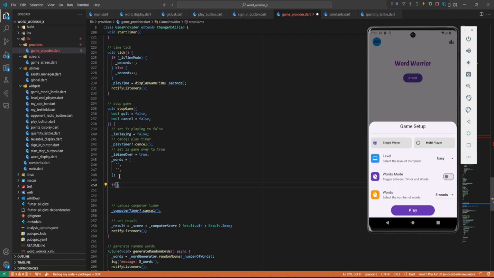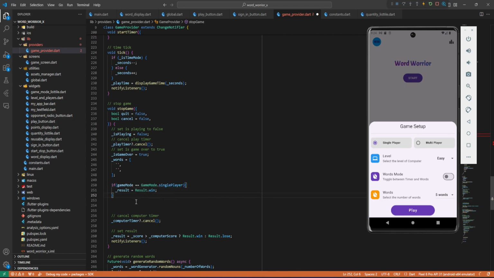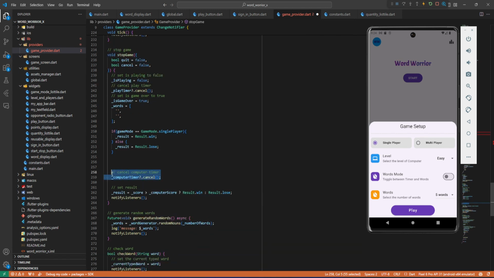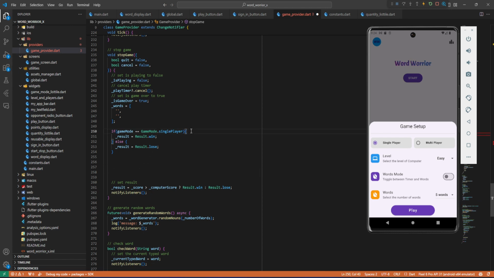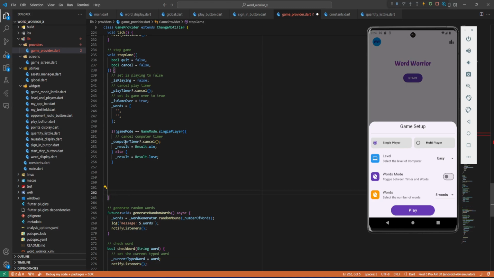We check if we are playing multiplayer. If game mode, we have to check if game mode equals single player, then we have to get things for single player. In the else, we have to get the things for multiplayer. So this cancel computer timer, let's cut it. Now we need to call it here if it was single player. Then all of these things first, let's cut them. We are dealing with them here.